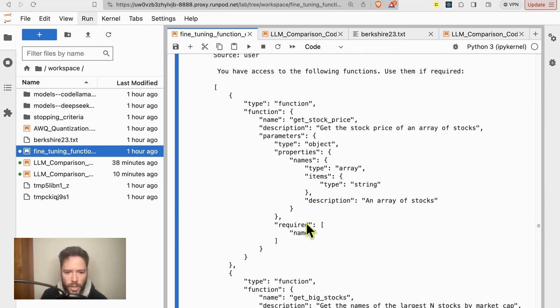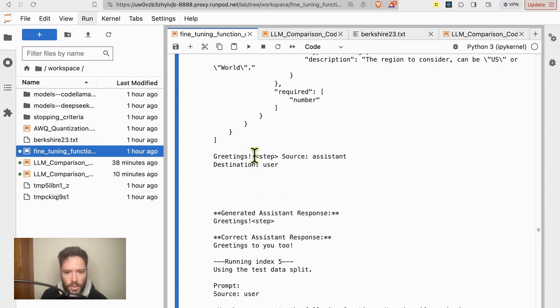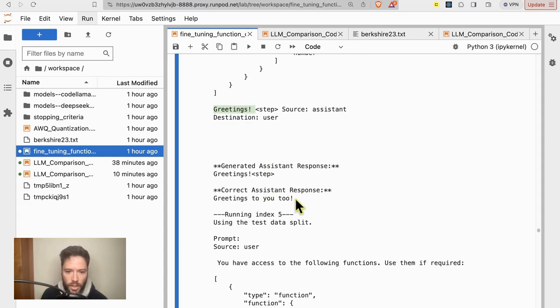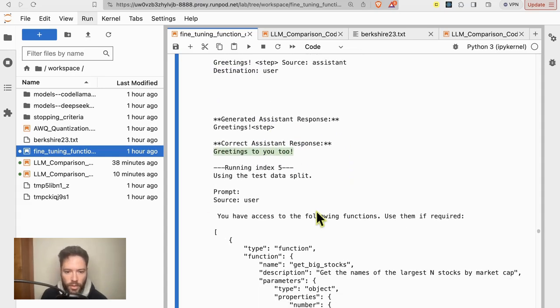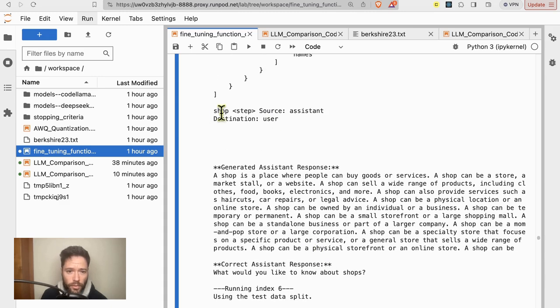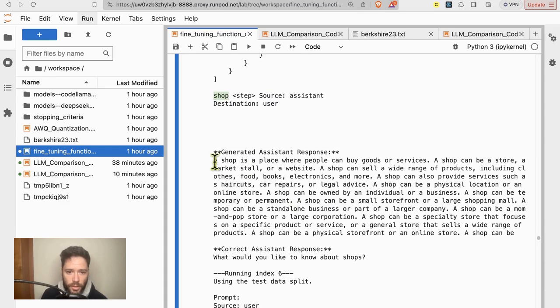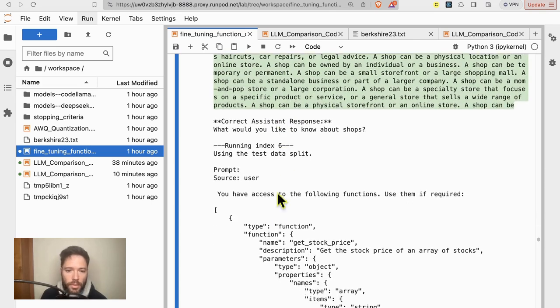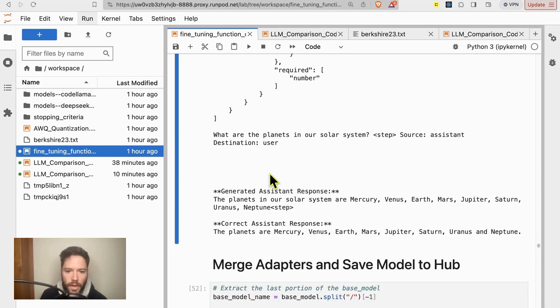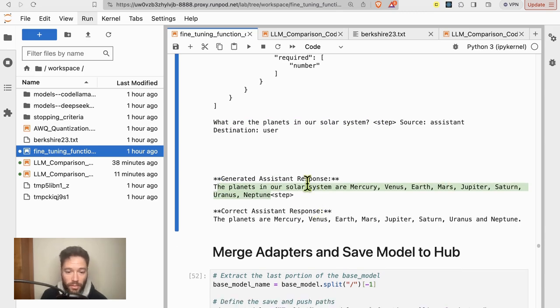And even then, when you test it with some more tricky questions, like just a short question like greetings, which doesn't require any function calls, the model responds with greetings to you too, which is perfectly reasonable. And then when you give a random word, does it respond in a way that makes sense to that word? And the generated response here is just describing a shop, which is a pretty reasonable response. Then just testing again on a normal question, what are the planets in our solar system? It lists out the planets here, minus Pluto, which is correct as of now.